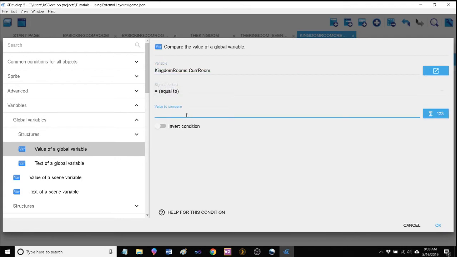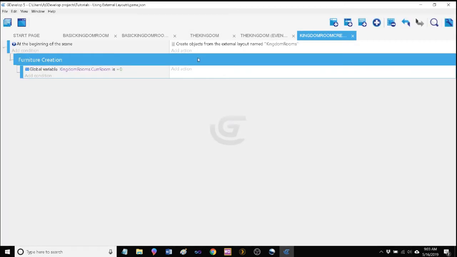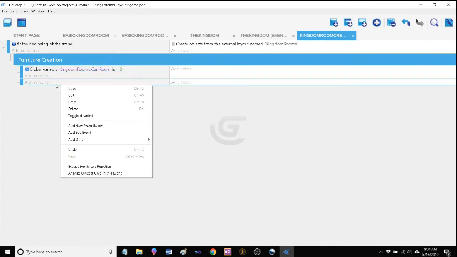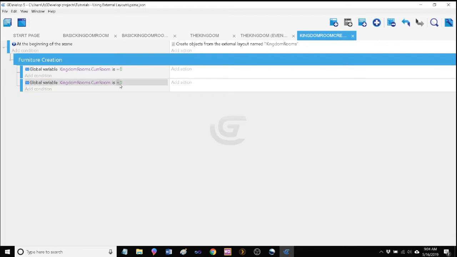And the first room we want to check is actually Bob's room, which is 0, right? But we're not going to do anything with Bob's room right now. So let's add another one here. Let's copy this and paste it in. And this time we want to check if the room is 1.